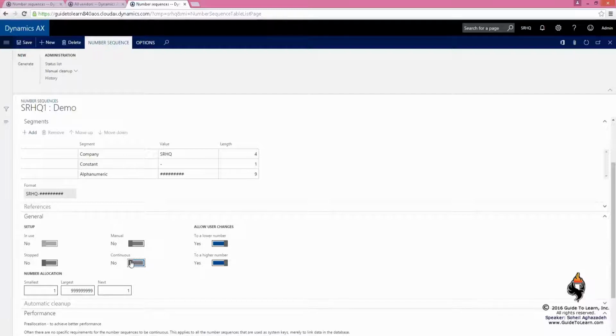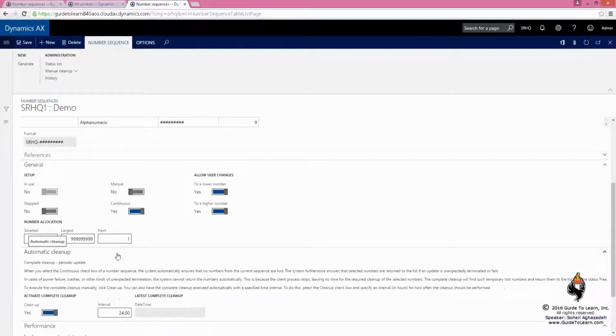As you notice here on the cleanup, if it is continuous, the system automatically every 24 hours cleans up unused numbers and puts them back into circulation. You can change that if you want. You could change it to be every 2 hours. But if it is not continuous, that doesn't make any sense, does it? It's not continuous. Why should you be worried about gaps?